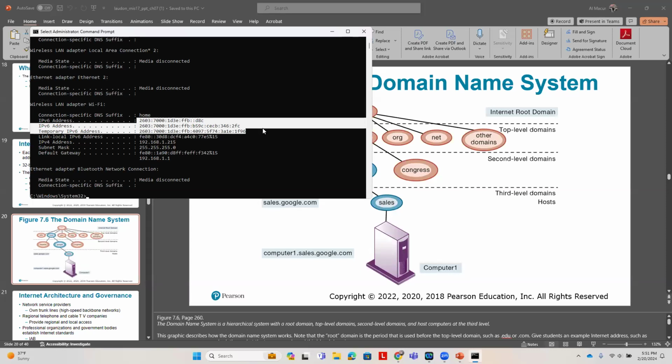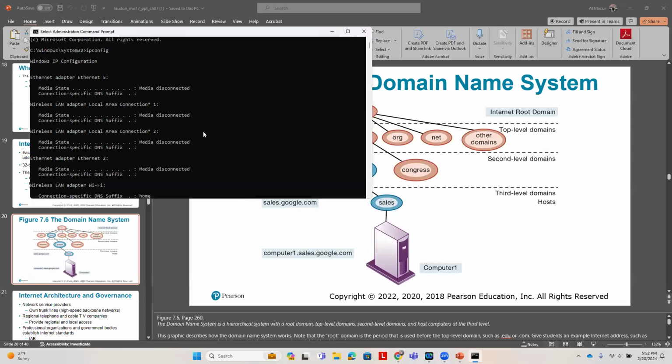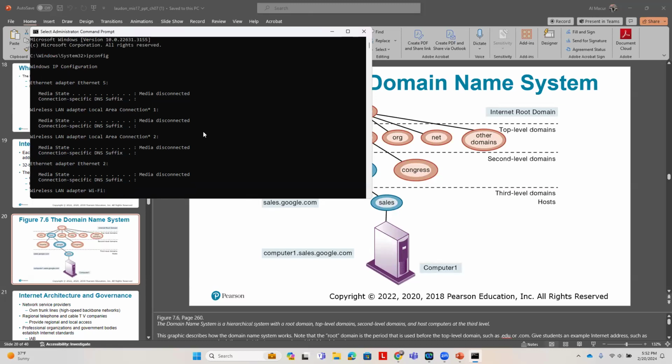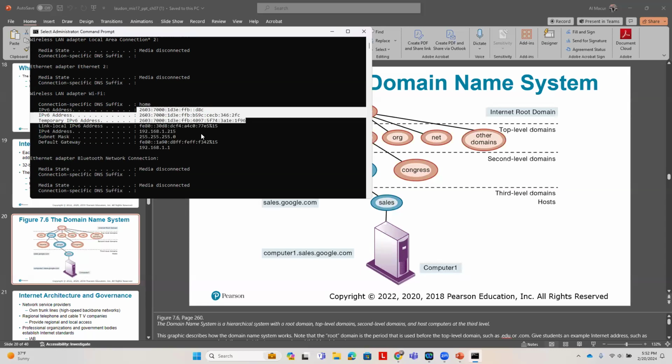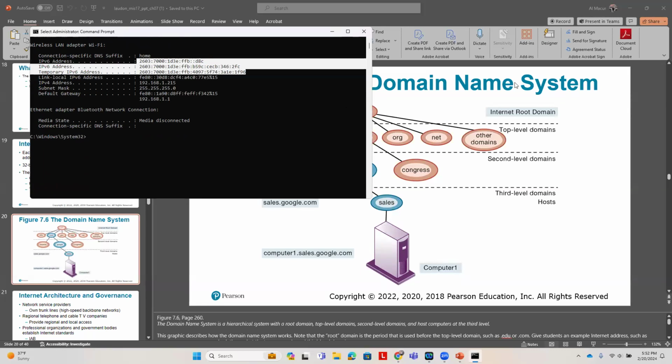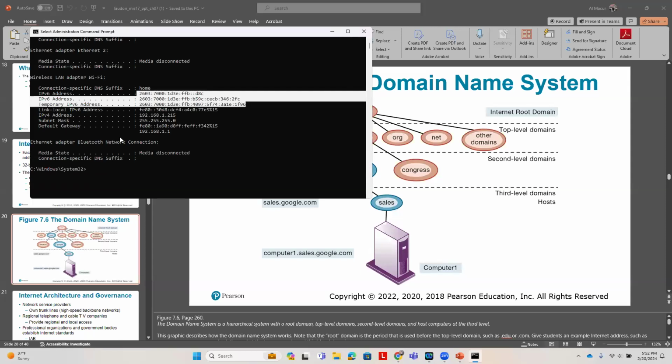So all of that ties into what's called DNS. And so DNS stands for Domain Name System, and it's a naming convention, the phone book for the internet.